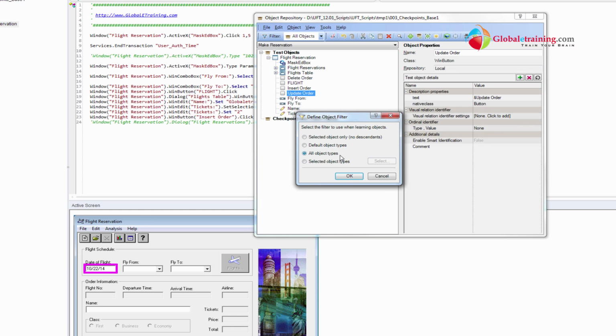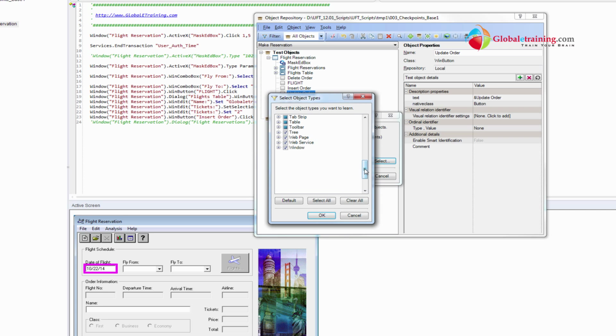If you choose the third button, which I normally do, every object from the screen is grabbed and brought into our repository. Or you can do the last selection here and hit the Select button, and you can handpick the type of object that goes into your object repository.